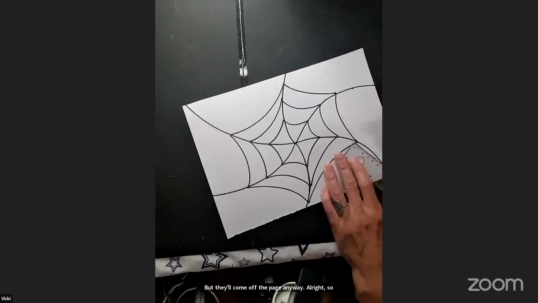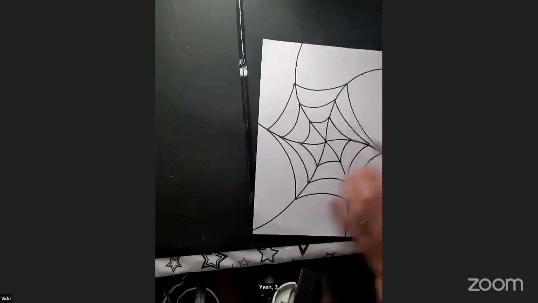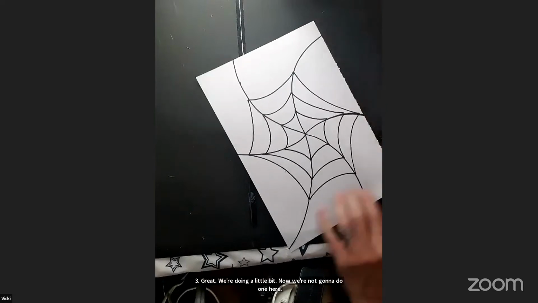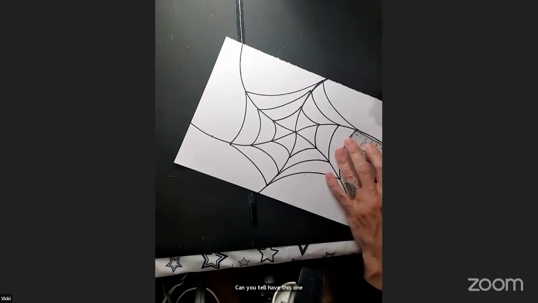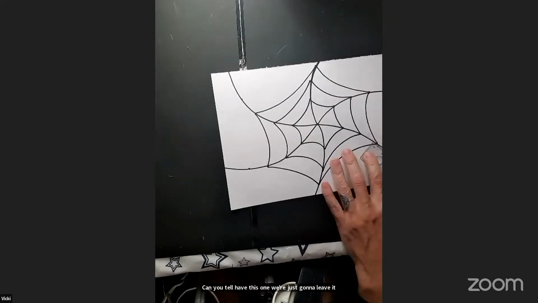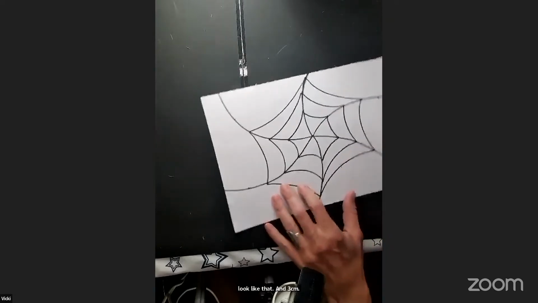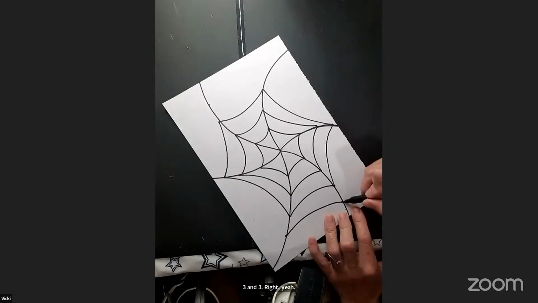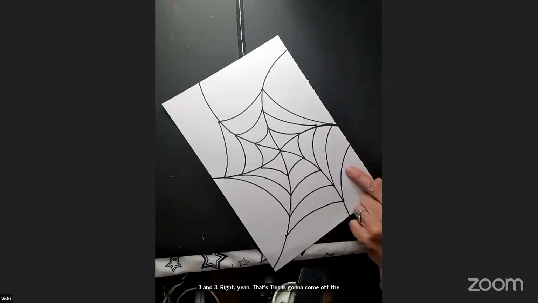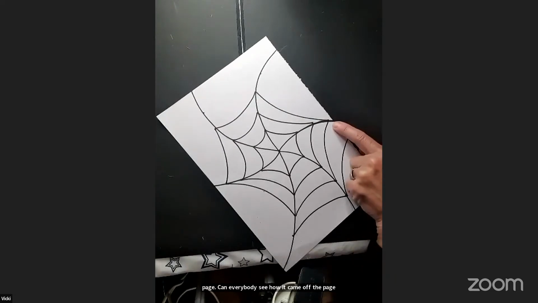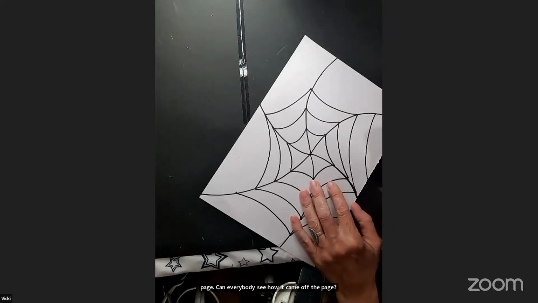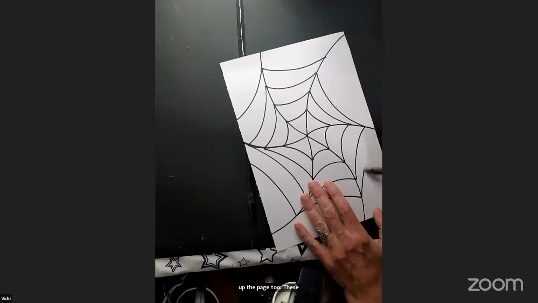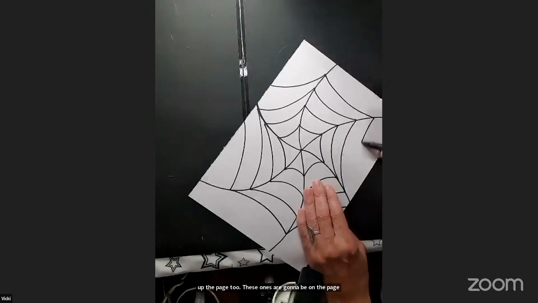Yeah, 3. We're doing a little bit now. We're not going to do one here. We're just going to leave it like that, and 3 centimeters, 3 and 3. Now this is going to come off the page. Can everybody see how it came off the page? Because we don't have this line, and this one is going to come off the page too. This one's going to be on the page, and this one's going to be off the page, like that.